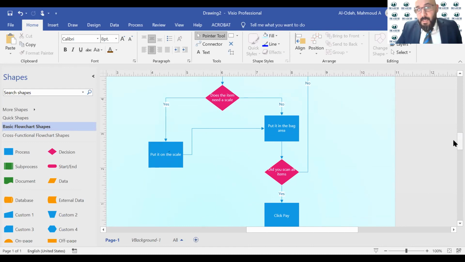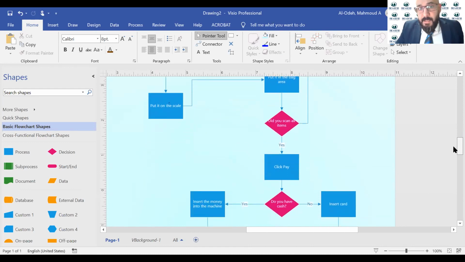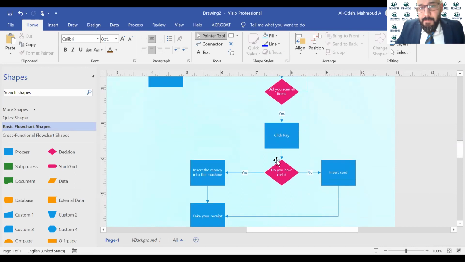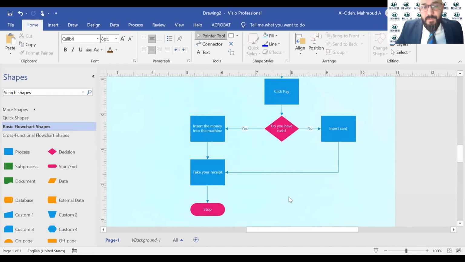If yes, then click the pay button, and the pay button will ask you, are you going to pay cash? If yes, insert the money into the machine. If no, insert your card. Once you insert your card, you're done. Take the receipt and leave the store. That's what we call the process chart.